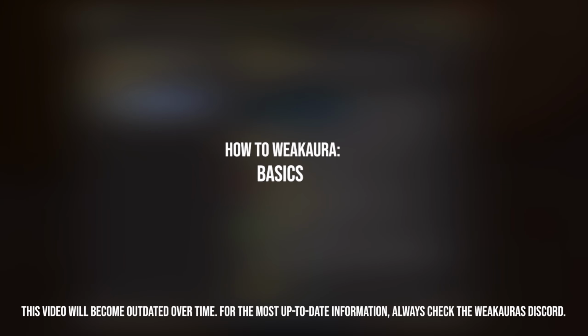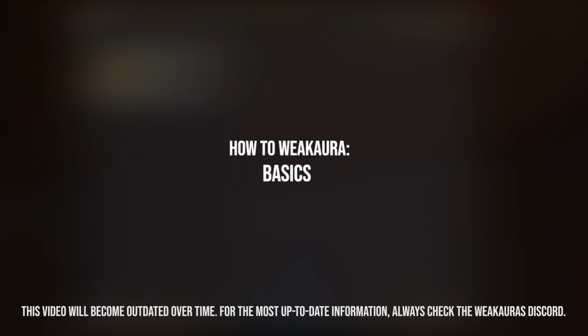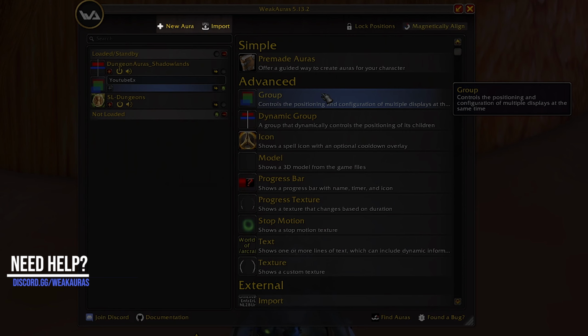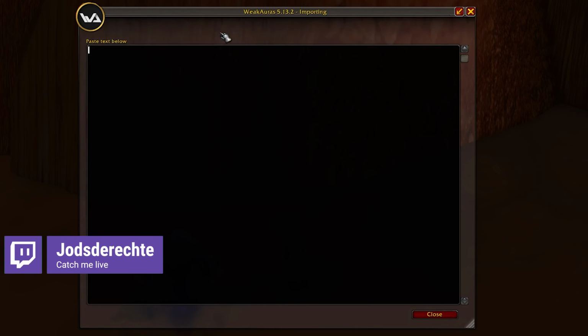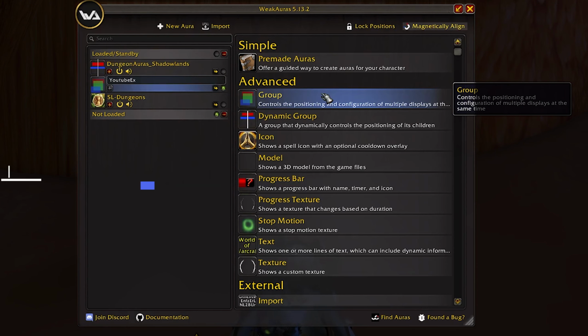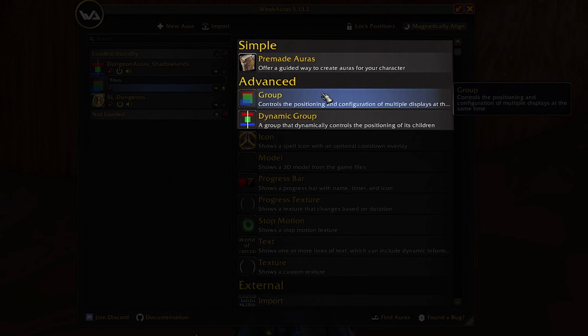In this video you will learn about WeakAuras basics, how they work and how easy it is to make your own auras. The most important buttons are New Aura and Import. Since the Import button is fairly self-explanatory, we will focus on the New Aura button. When creating new auras, you are presented with a variety of options. The most relevant ones are Premade Auras, Group and Dynamic Group.